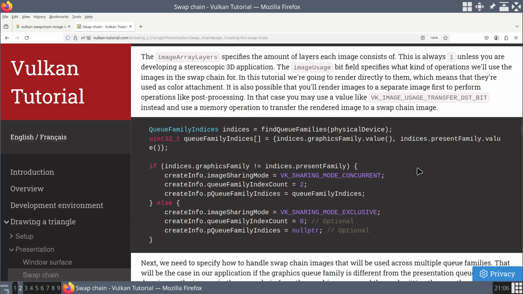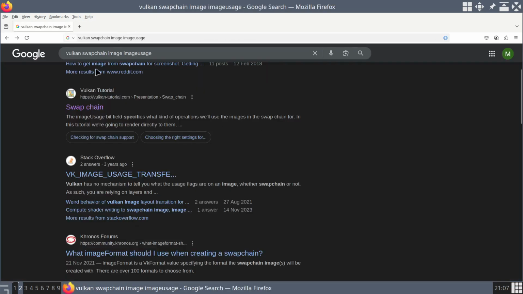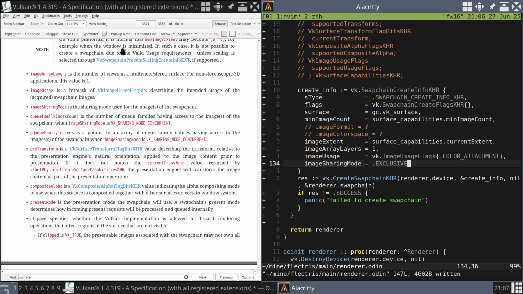The fact that we're using a single queue for everything just simplifies this. That I think was the thing I remembered. We have found a single queue that can do both of these things, which means that when we're doing our graphics and presenting, we know that there will be a single queue accessing the image at a time, which means that we don't have to worry about concurrent access. We can just set it to exclusive and life is easy.